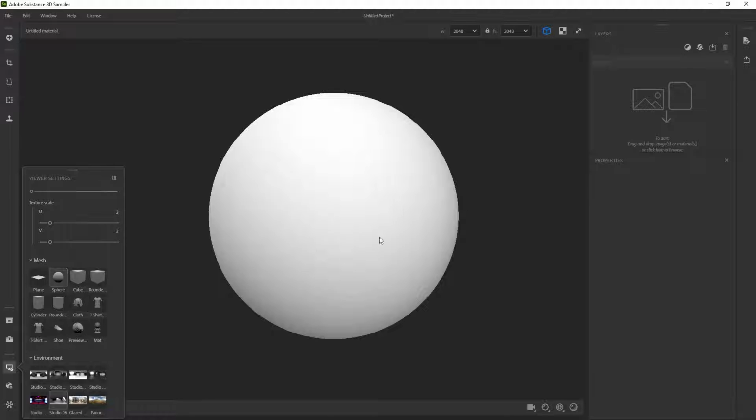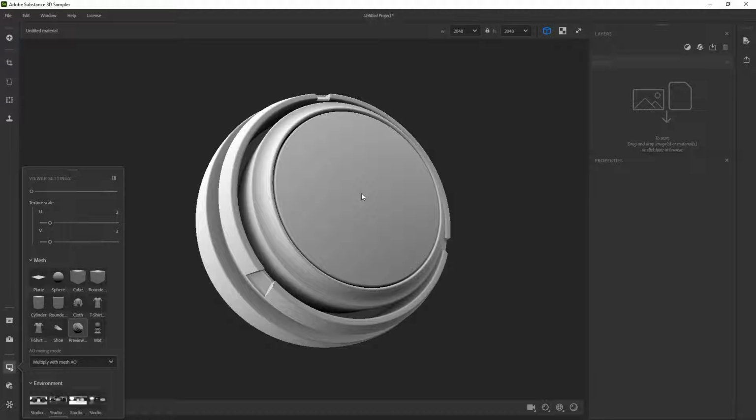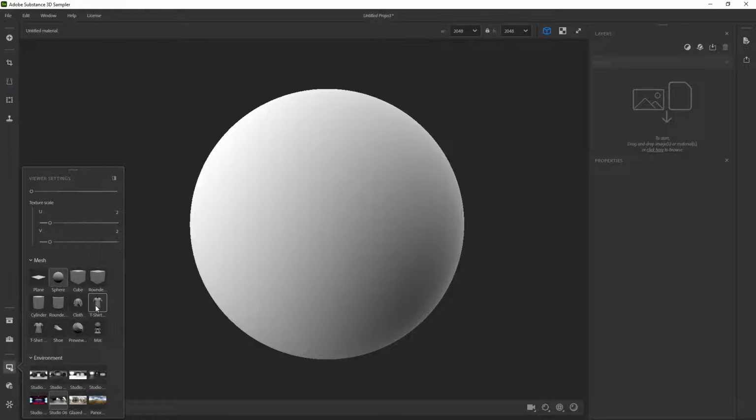So I'm going to go for a sphere just to keep it very simple, but you can choose whatever you want, right? So let's click on the sphere. I just want to show you that that is there.